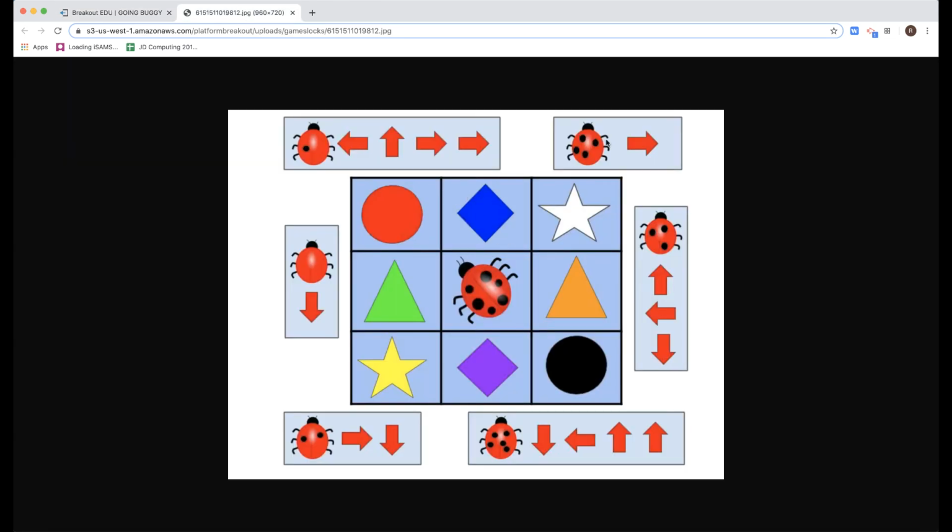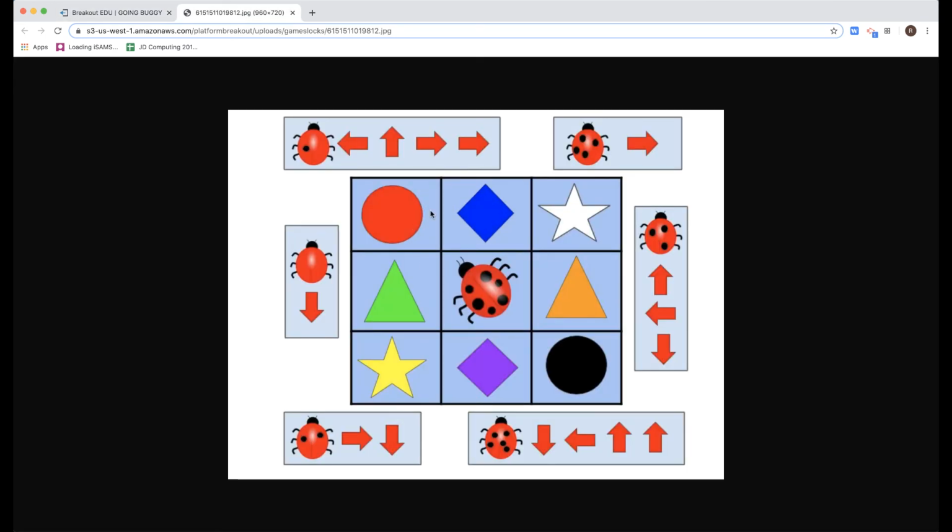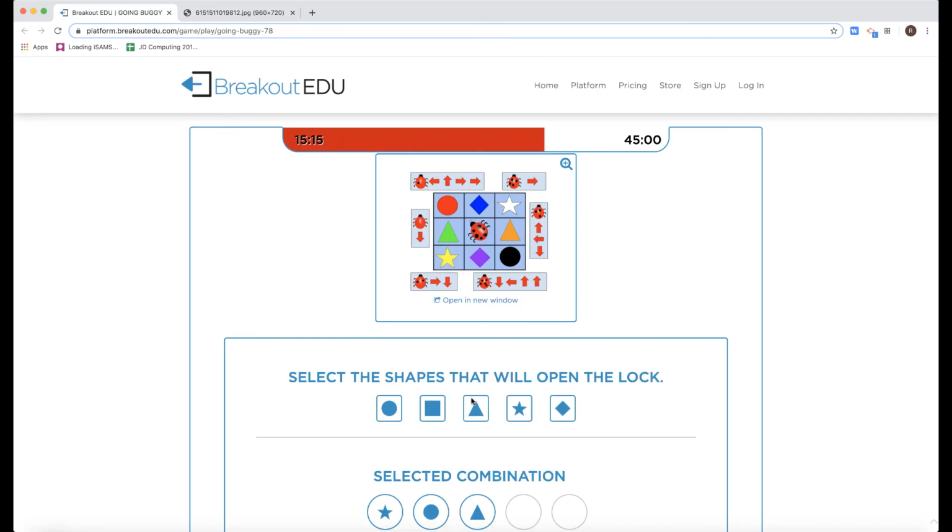Let's go back to the next one. So number 2, which is this one here. We're going to go right and then down. So the next shape is a black circle. So let's choose a black circle, the circle there. Now, number 3, which is this one here. So we're going to go up and then left and then down. So the triangle is the next shape.